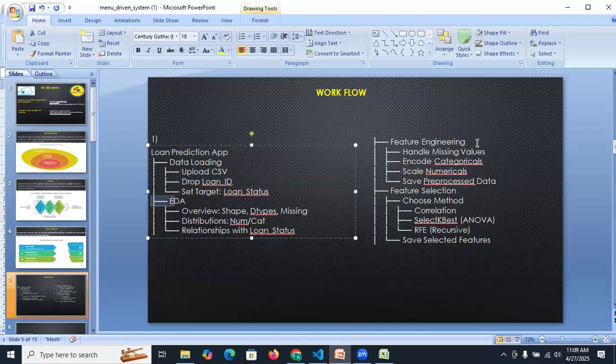Then I perform feature engineering: handle missing values, encode the categorical features, and scale the numerical features. If the distribution is not followed, and some numbers are far from the actual numbers, meaning outliers are present, I can perform scaling for that purpose. And then, after performing the scaling and processing the data, I have to save that processed data.